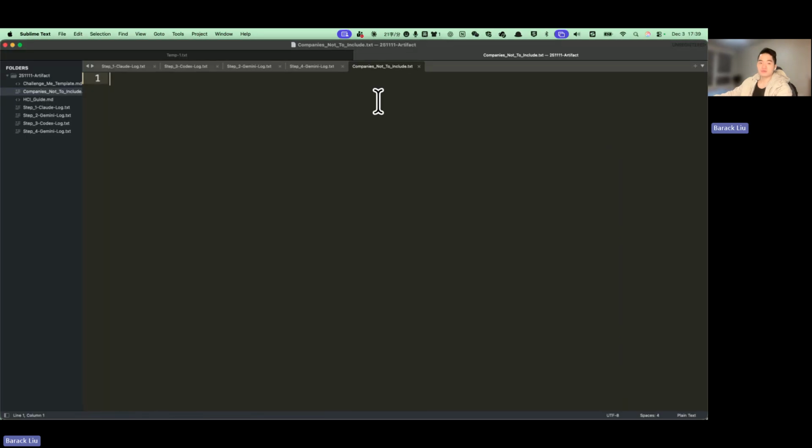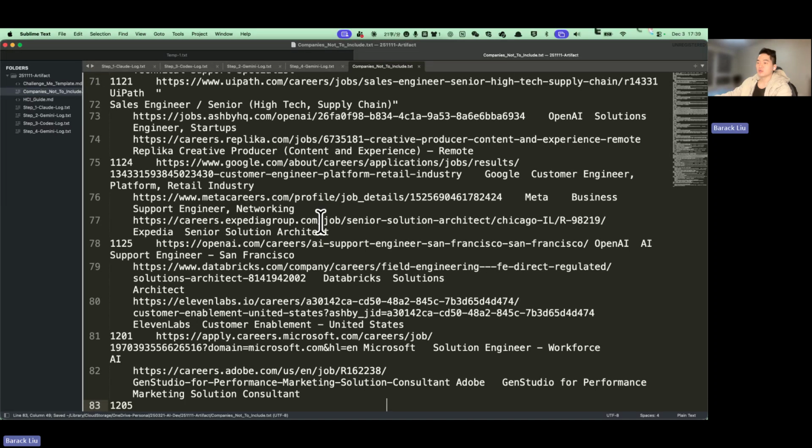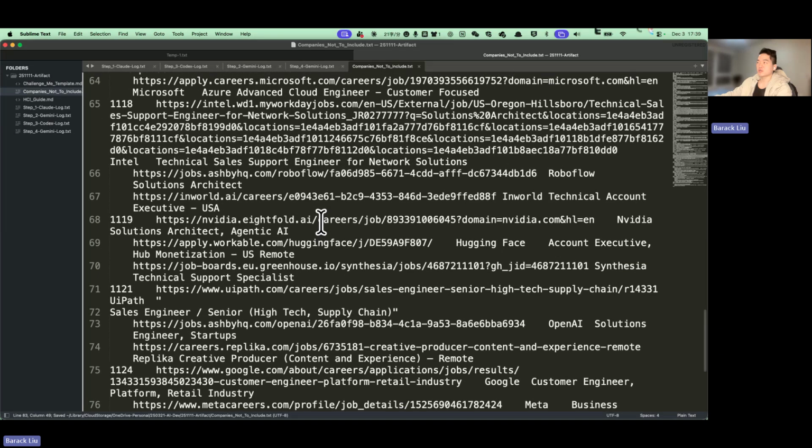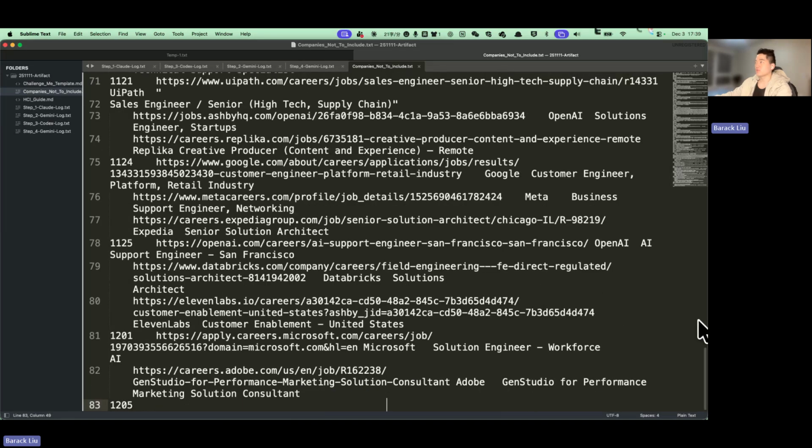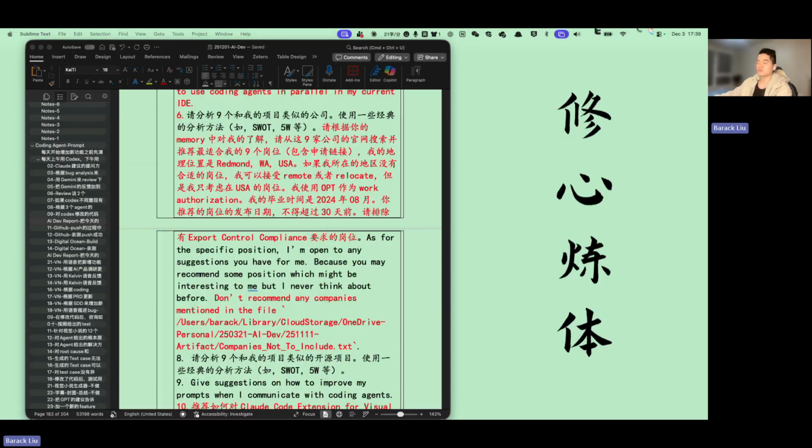So I will try to ask it to avoid the positions mentioned in it, and to see whether it will give me some different stuff. Let's try it.